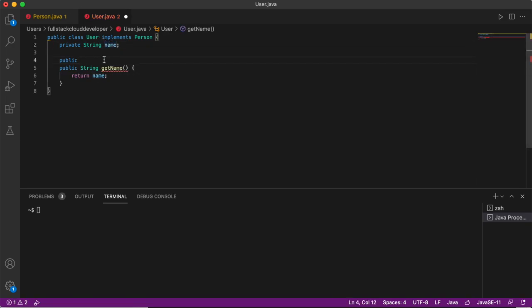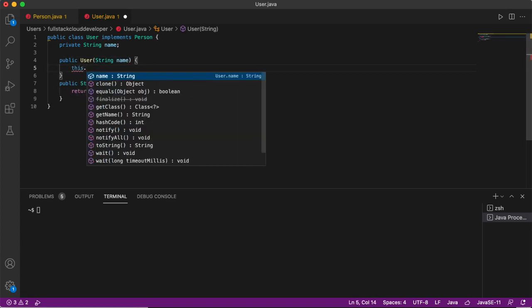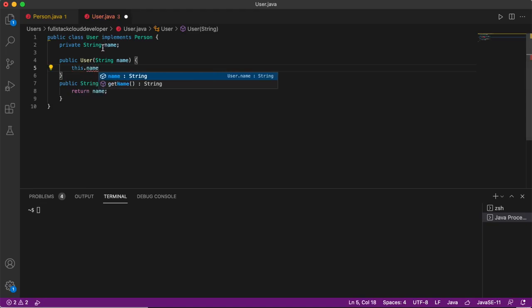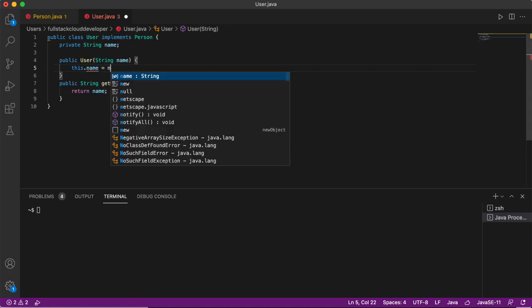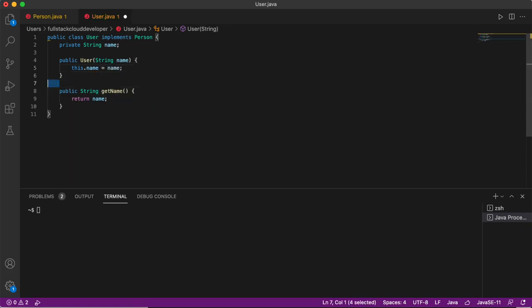All right, so a constructor doesn't return anything. So public User, and we're going to pass in the name. And then we're going to set this.name, which is this name up here. So this refers to the instance of this class, and equals the name that's being passed in. So now if anyone wants this, they're going to pass it in here.